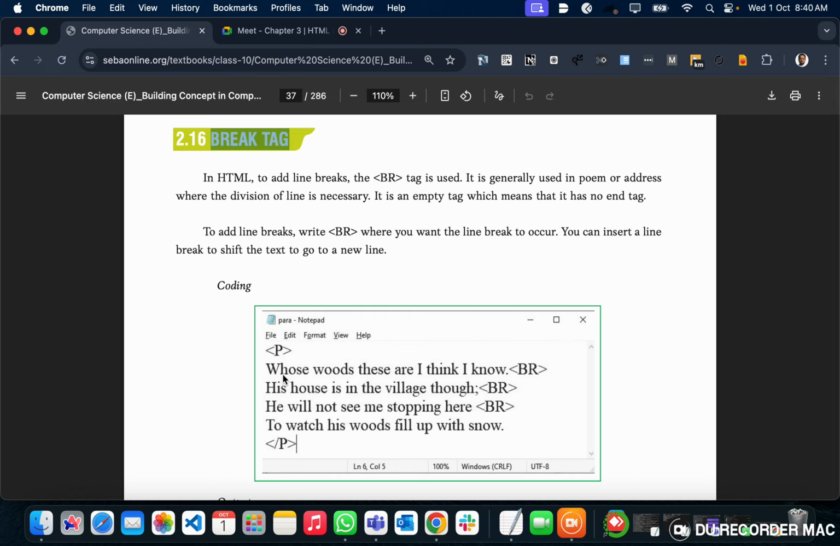Line break means now this text would be there, right? Whose woods these are, I think I know. Then it will give a line break. It will go over here. Then it will give his house is in the village though. Then again it will go to the next line. This way this thing will work. So basically within the paragraph tag, the br tag is used to provide the line break.